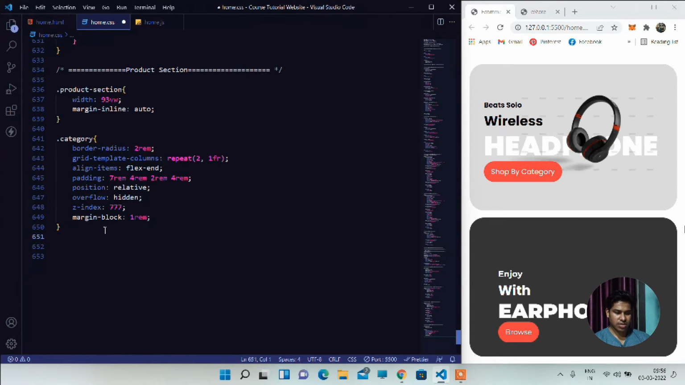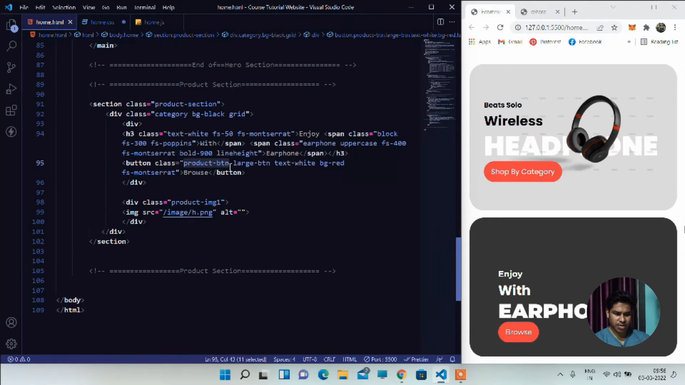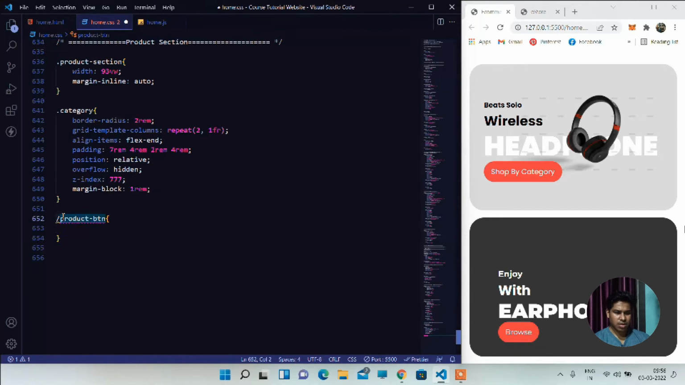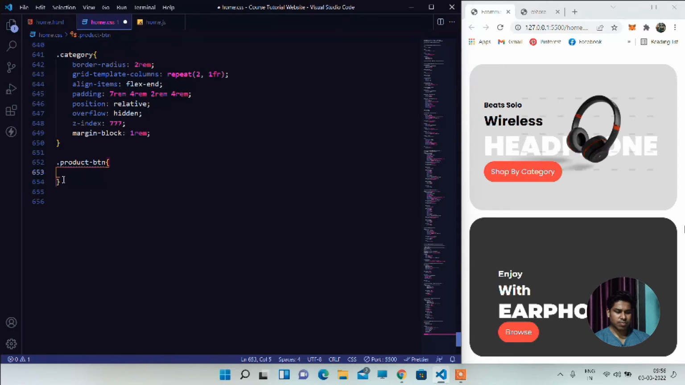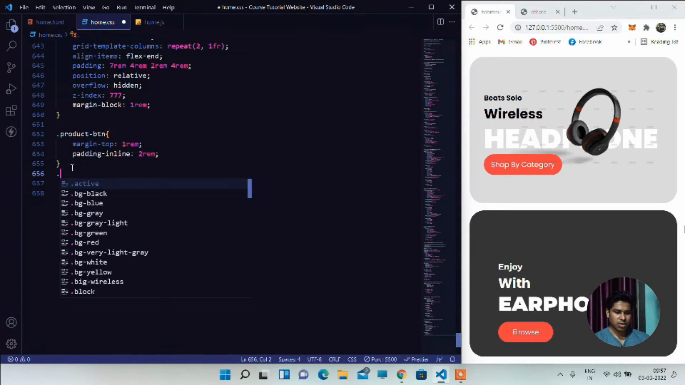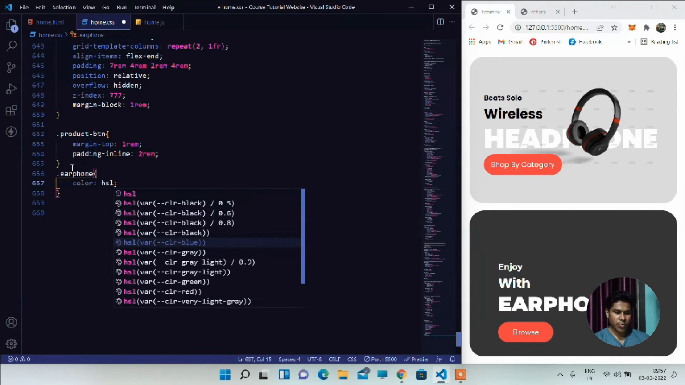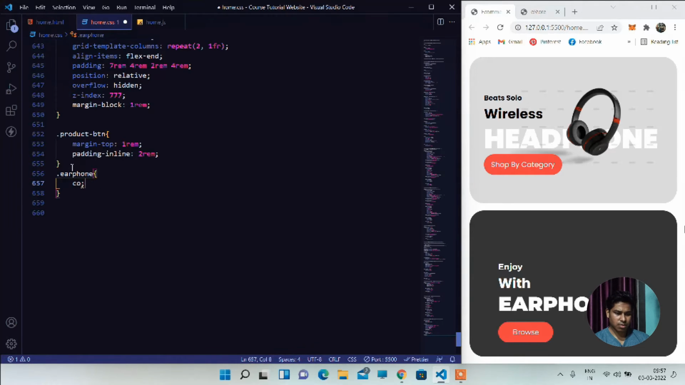Now let's come out of this and come to my HTML and copy this product button, and let me just remove this product button, and margin top is going to be 1rem, padding inline is going to be 2rem. Okay, this looks perfect. Now earphone, and color is going to be my gray. Let's remove this color. HSL is going to be white, and I want to increase the transparency to 0.2. This is how it will look.